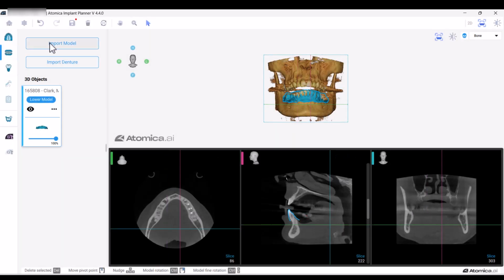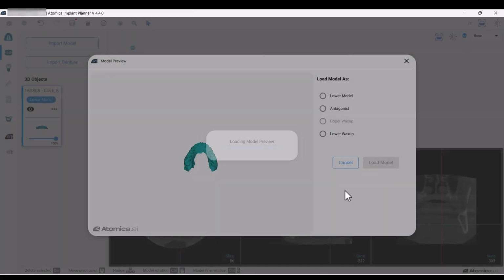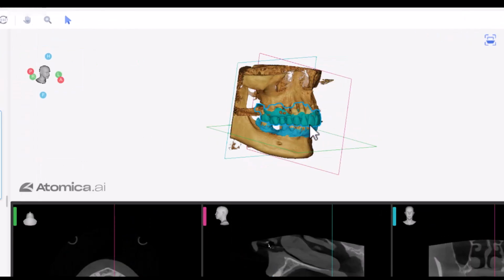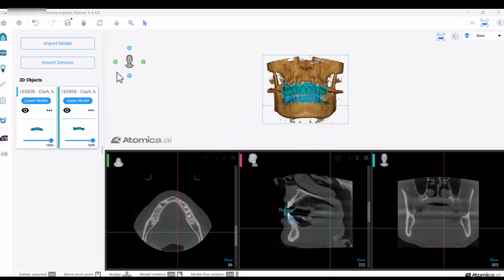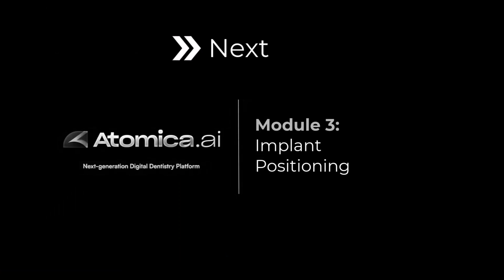With the same steps for adding model, you can add the antagonist model and registered bite scan. It will be relatively matched to fit the occlusion. Here you can change labels of the models and adjust their color. Now you are ready for implant positioning.